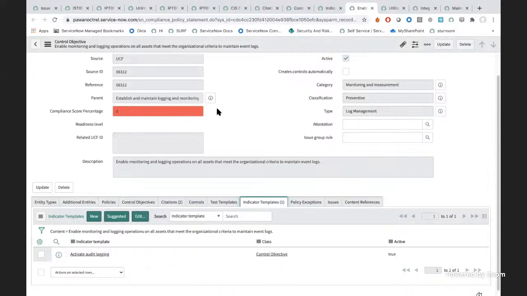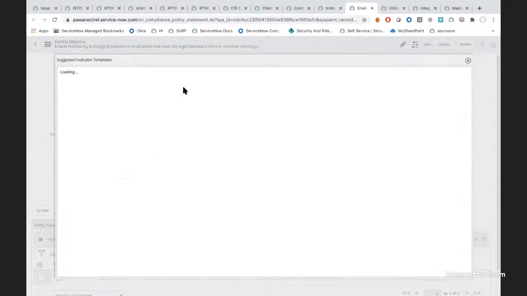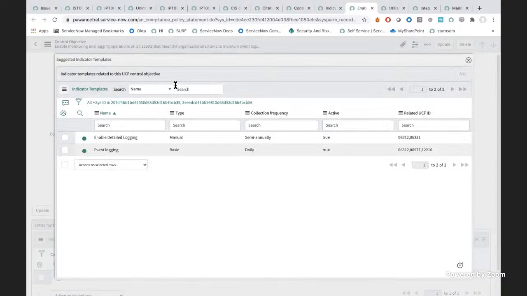So if I don't want to install the CIS content that we are providing through our CIS controls accelerator, you can still continue using your UCF content if you have downloaded that. But we are providing you the Suggested button. If you click on that, it's going to list down the indicator templates that we are providing as part of our technology controls accelerator. So you don't have to use the content related to control objectives, but you can still use the indicator templates to automate these controls.